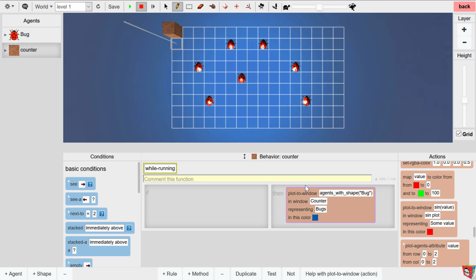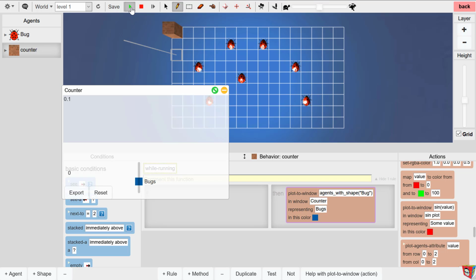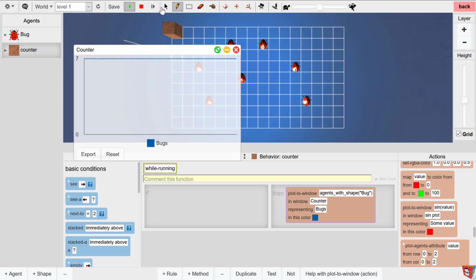Now we are going to run the simulation by clicking the Run button. Right away, the plot window opens and the counter is counting the bugs. As we delete the bugs, you can see how the plot changes to show the amount of bugs left.